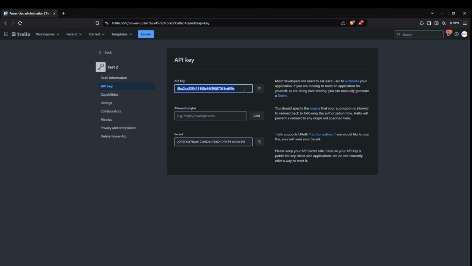And there you have it. You now have your Trello API token ready to use. Remember, handle it carefully as it grants access to your Trello data, and never share it publicly or store it in insecure locations.